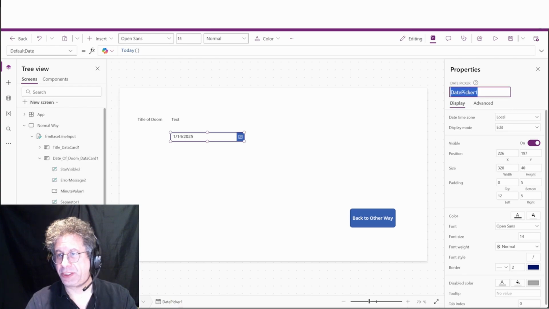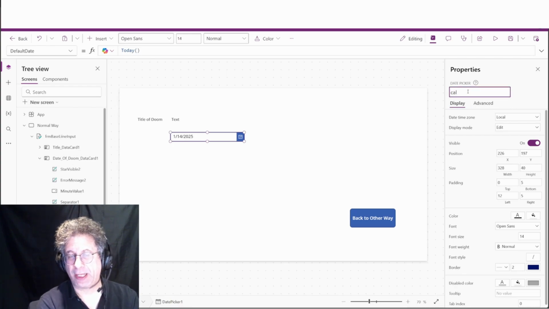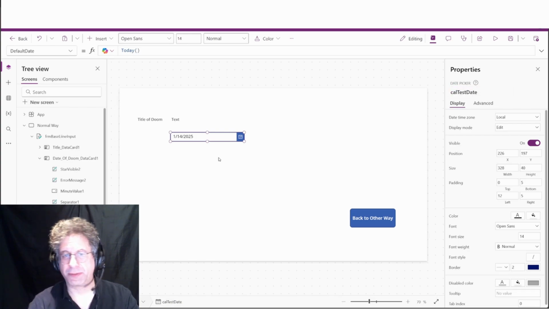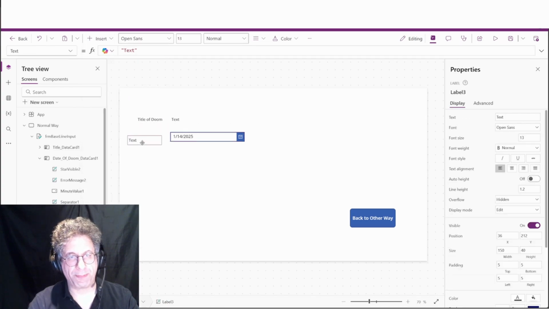So for this, let's go cal for calendar, and then we'll call this test date, cal test date. So cal test date, there we go, cal test date is done. Let's actually label this so that my users know what I'm looking for. So let's go ahead and do another text label. Slap that down here, just like so. Perfect.